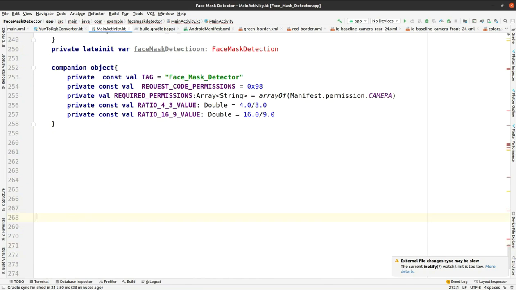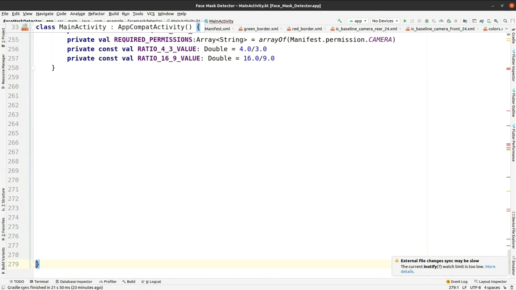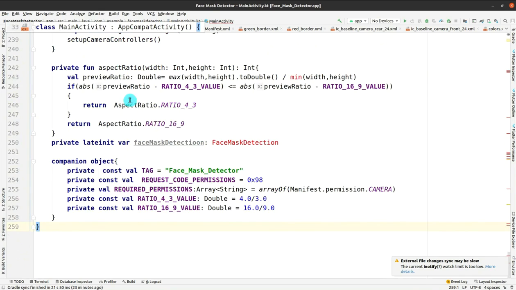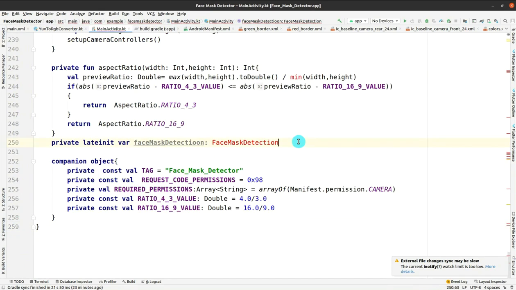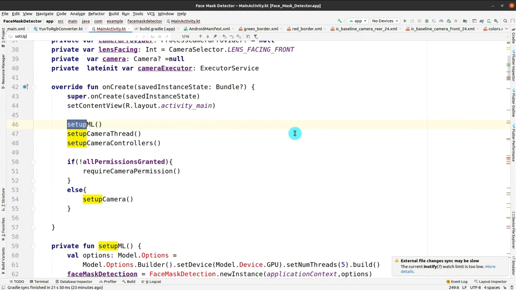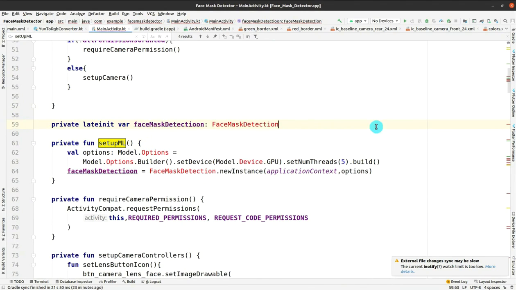Okay, so for now we have to make two more functions, and one function will relate to the face mask detection. Let me remove this and check that setupML is being done, and it will be here only. Okay, so here you can see that. Good work.